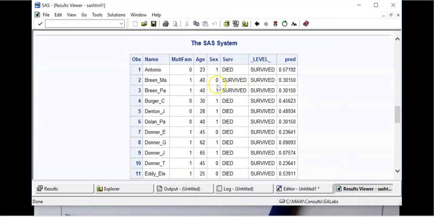So this next person survived, and their predicted probability is less than 0.5. So these first two, you can see we actually got wrong. Okay.